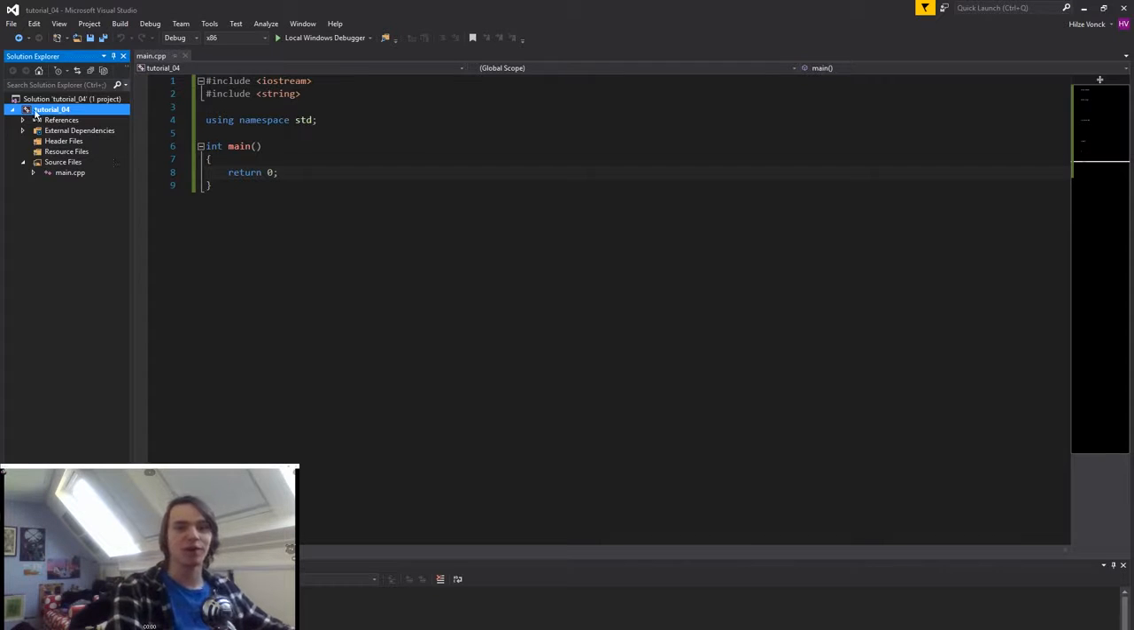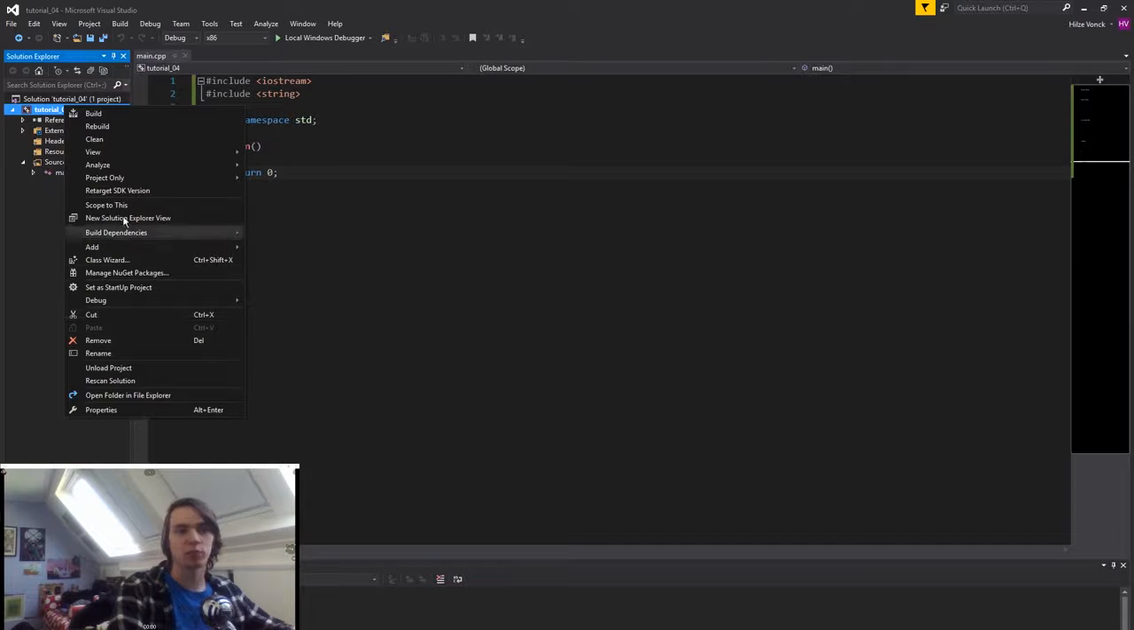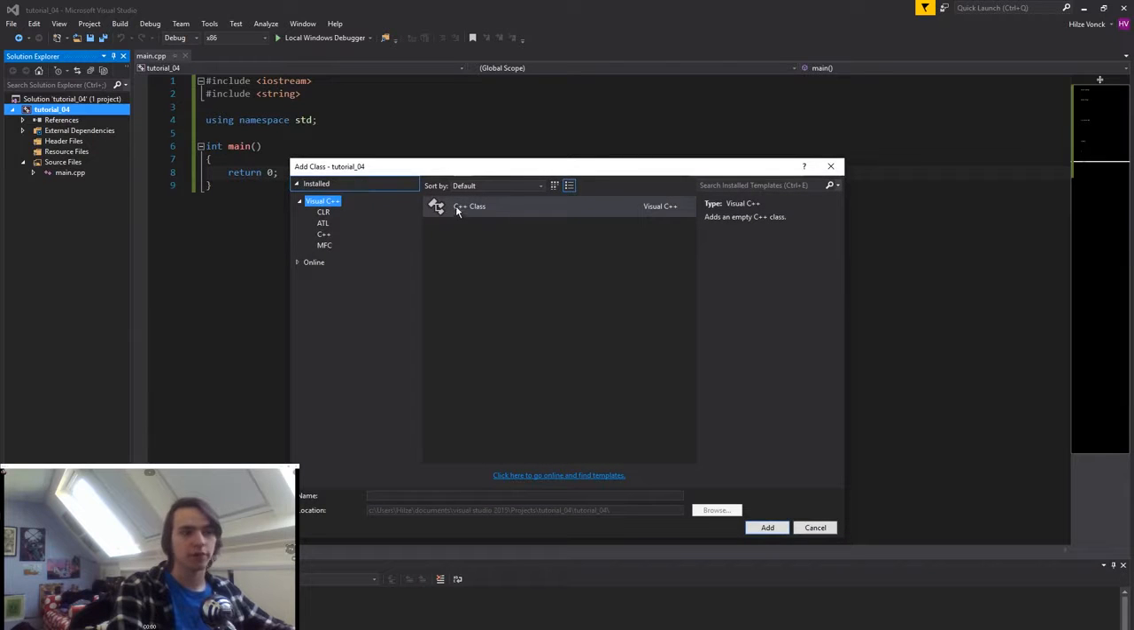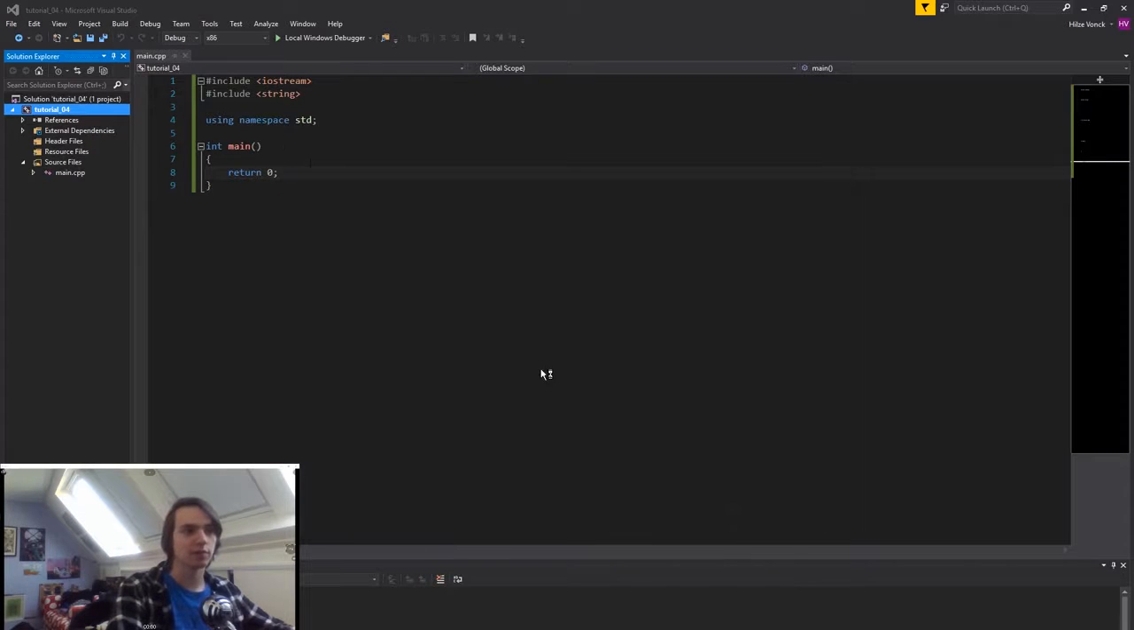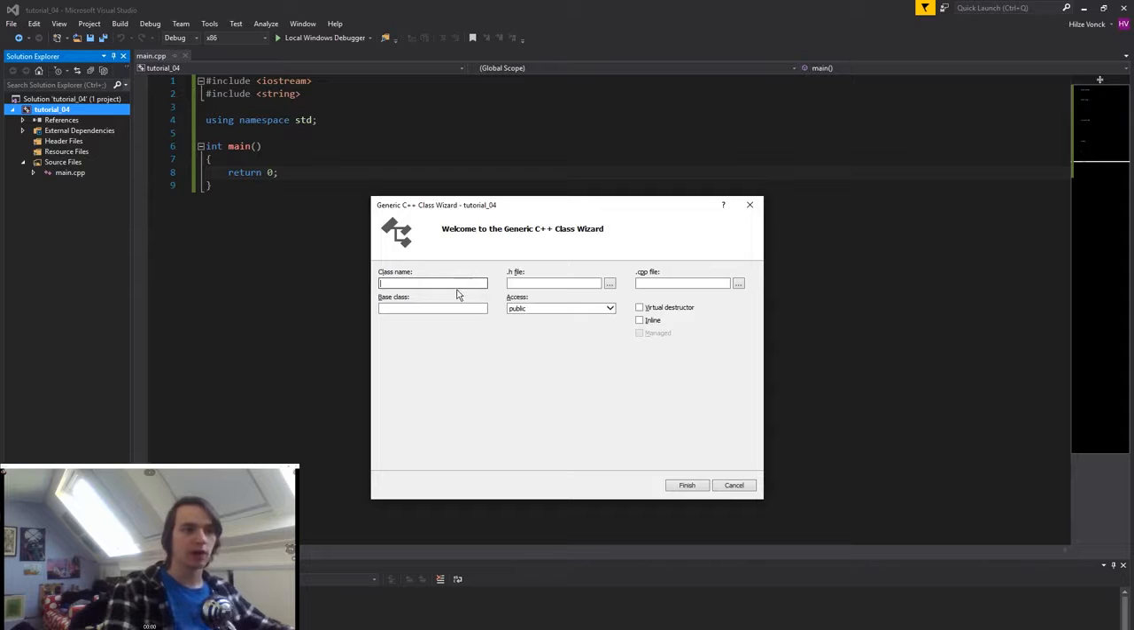Okay, so what we're now going to do is press the right mouse button on tutorial 04 in my case, but whatever your project's name is. Then we go to add class. We're going to select the C++ class. And now we can give it a name. So let's create an animal. So then we type in animal, or our class name. You can make whatever class you want, but I'm going to make an animal.